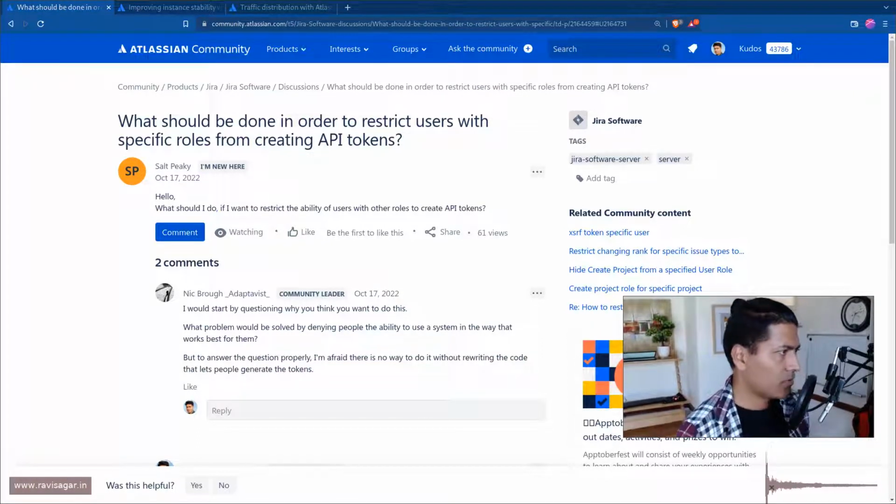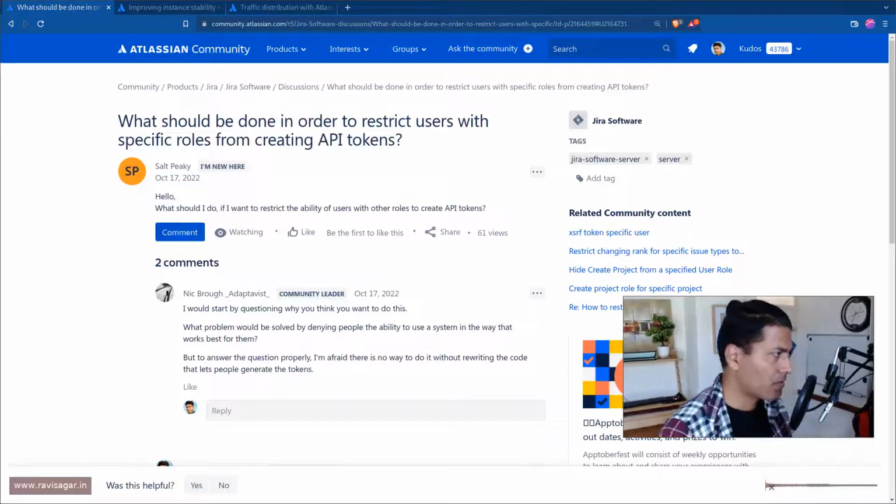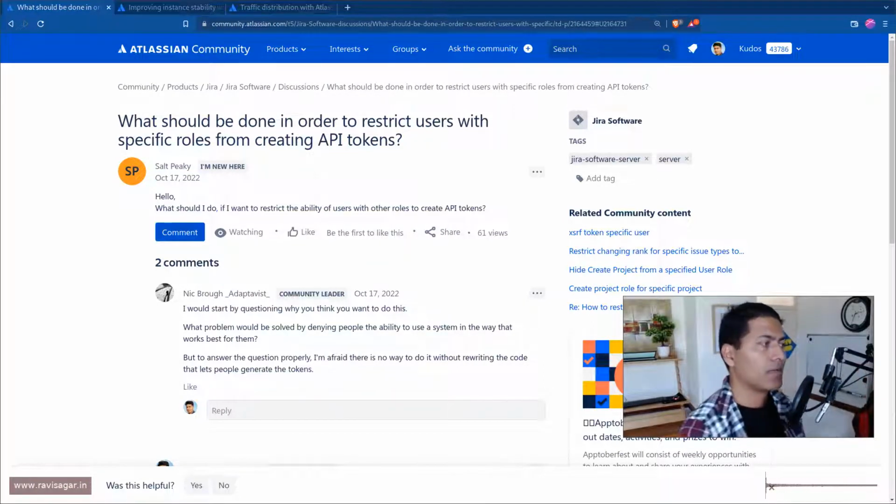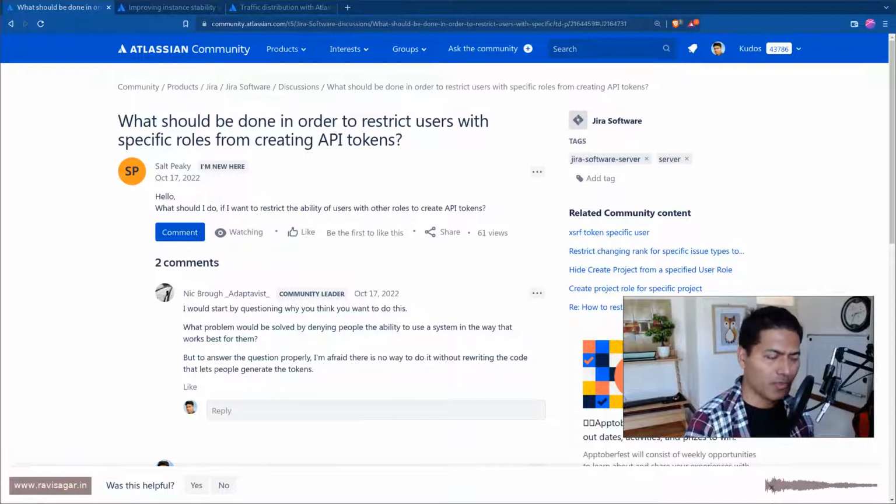Hello everyone. So there was a question on the community today, and it is actually an interesting question. In fact, many people ask for something similar. Now the question is, is it possible to restrict the usage of Jira REST API by limiting it to only certain users?